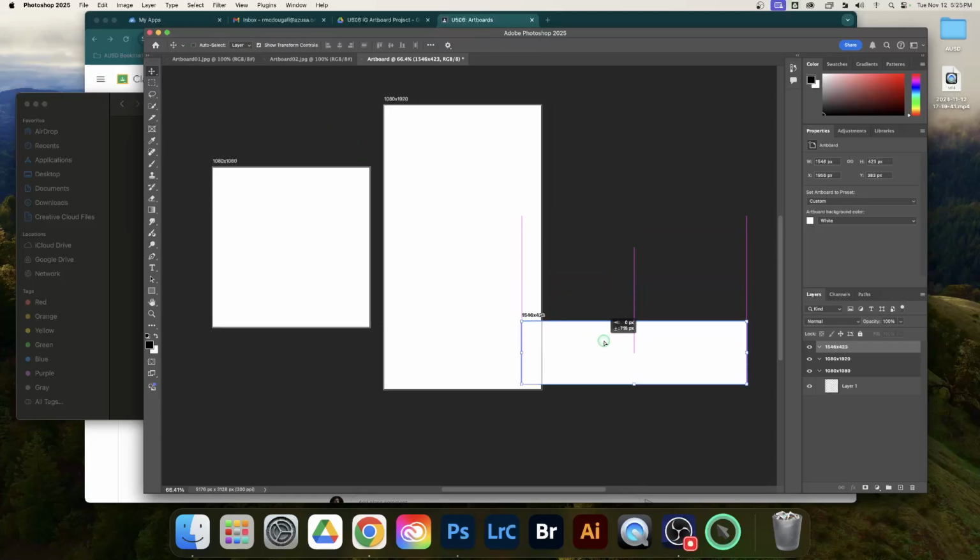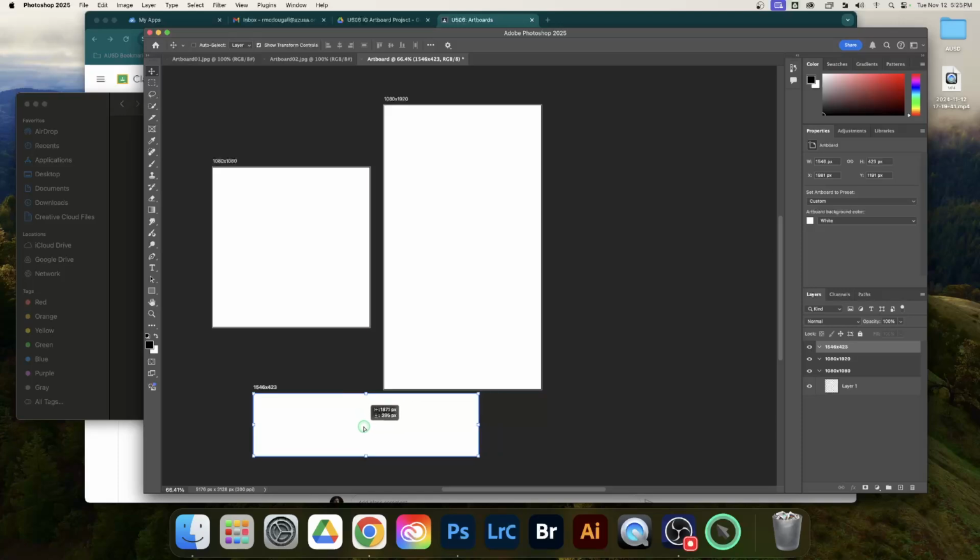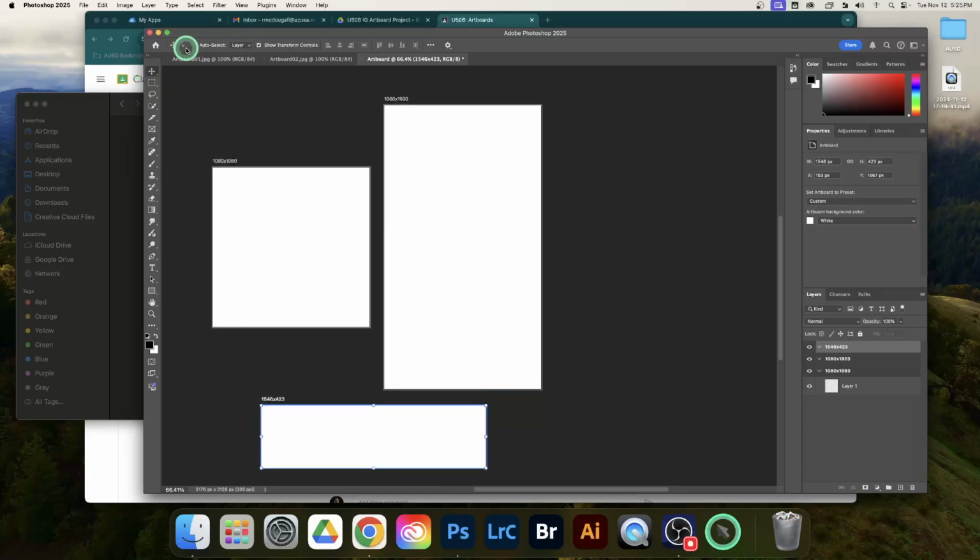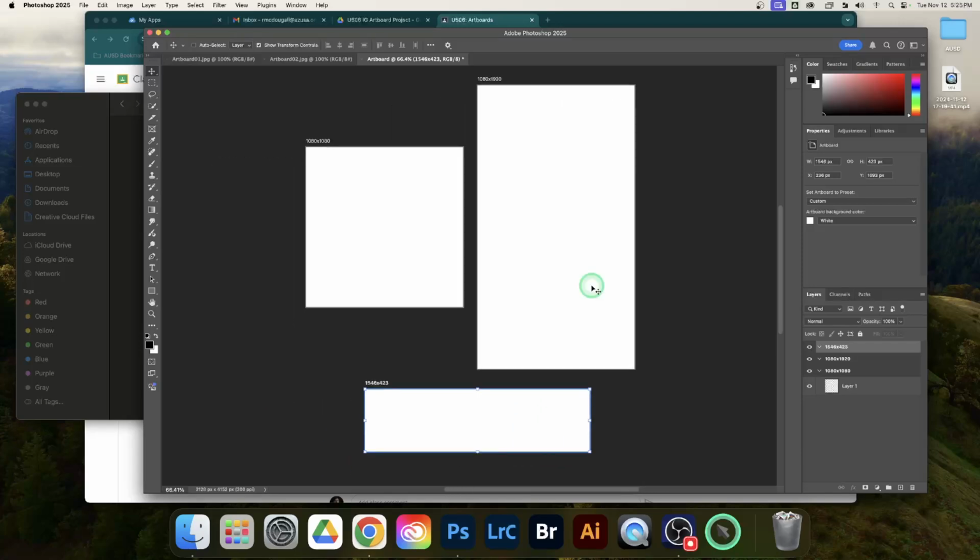So now we have these, and again, we can move them around. If you have the Artboard tool selected, you should just be able to move it, or use the Move tool and turn off Auto Select so you can move them around however you like. So now we have 3, all with the specific names. Here's our square, here's our story, and here's our YouTube banner, and they're all grouped up right here as well.